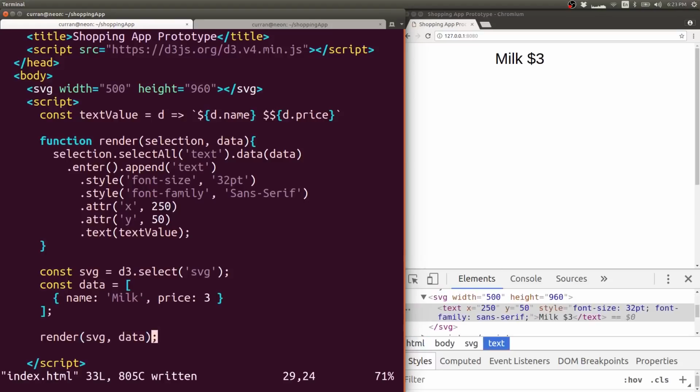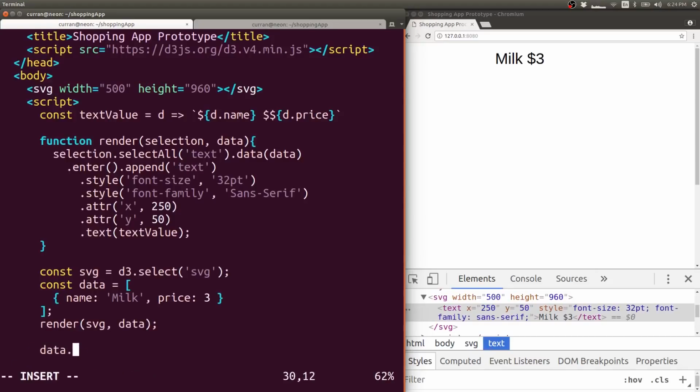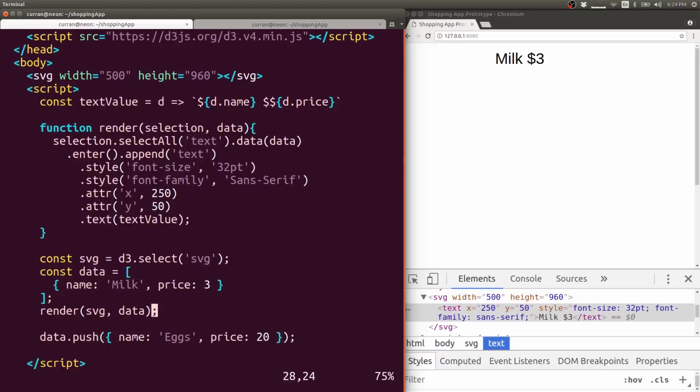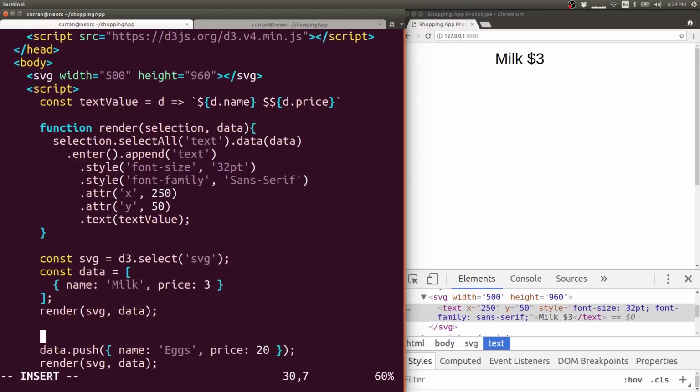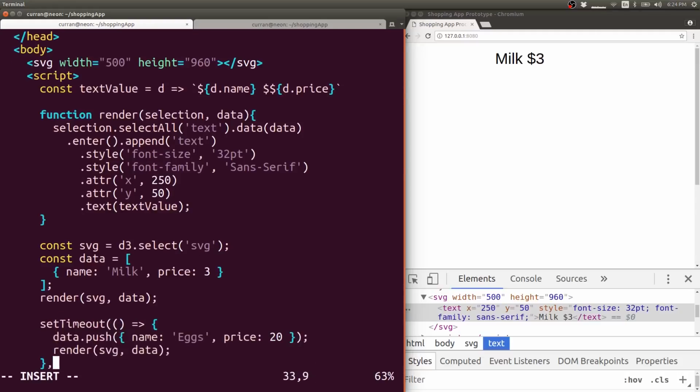Next, let's simulate adding the eggs with the mistyped price after 1 second. To do this, we can push a new object onto the data array for the eggs with a price of $20. Then we can invoke the render function again, passing the updated data. But we'd like to do this after some time, so we can use setTimeout, and then I'll pass 2000 here, which means 2000 milliseconds, which is 2 seconds. When this runs, you can see that 2 seconds after the page loads, eggs $20 is displayed on top of the milk, which is not what we want.